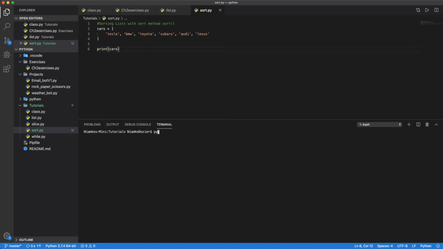So now I want to have the list be sorted. So I want to do cars dot sort. This method sort will go ahead and sort all the elements that are inside of the list.